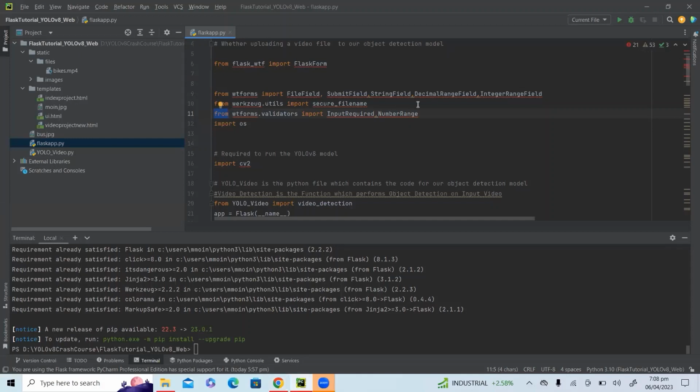It should not be an image or some PDF document. To make sure that a user uploads a video file in mp4 or .avi format, we require validators to make sure that the user uploads the video file and it is in the correct format.